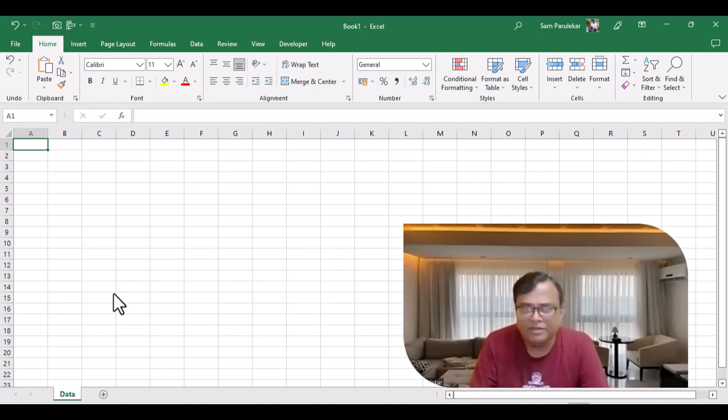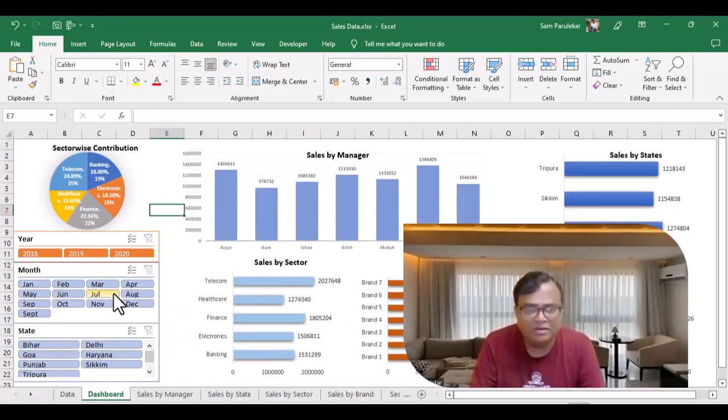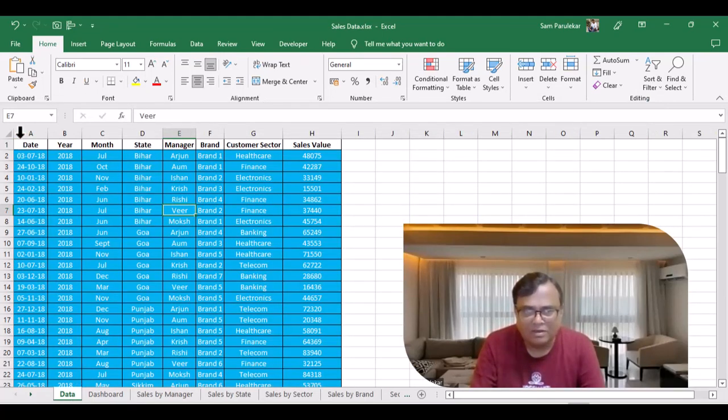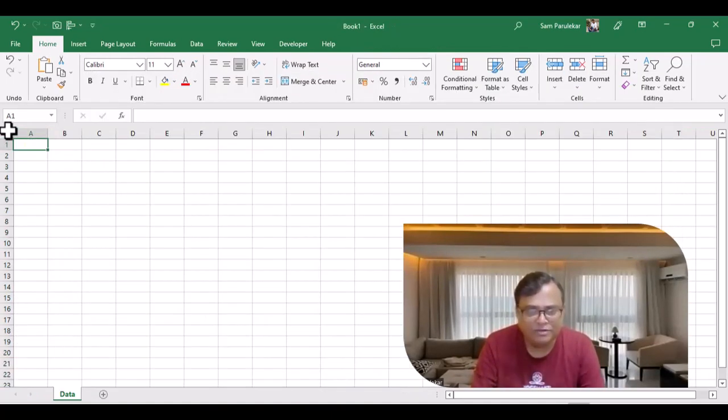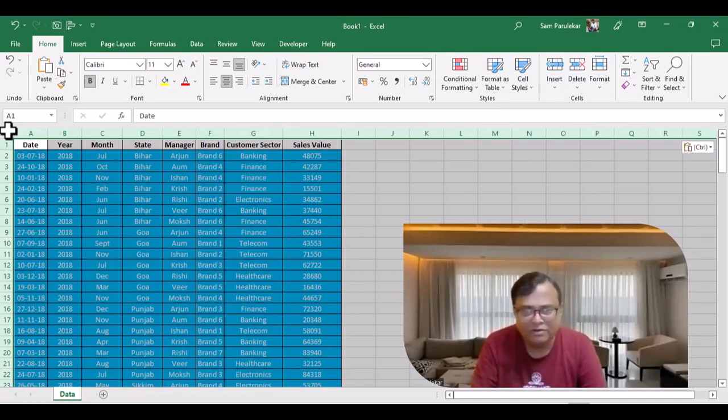Now I'll copy the data from the earlier sheet. I'll go to my earlier sheet and click on data. I click on the junction of row and column to select everything. I press Ctrl C to copy and then I come back to my new sheet and press Ctrl V to paste. So the data is now pasted into the new sheet.